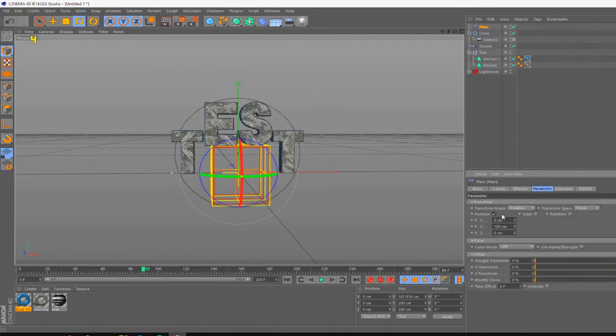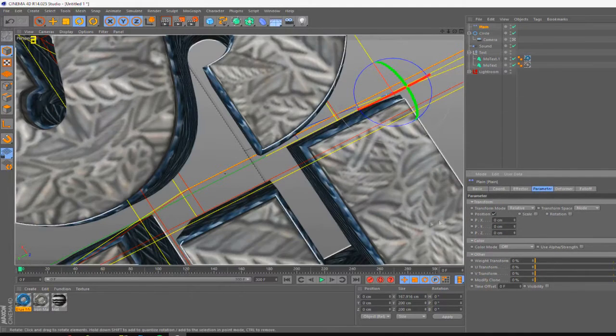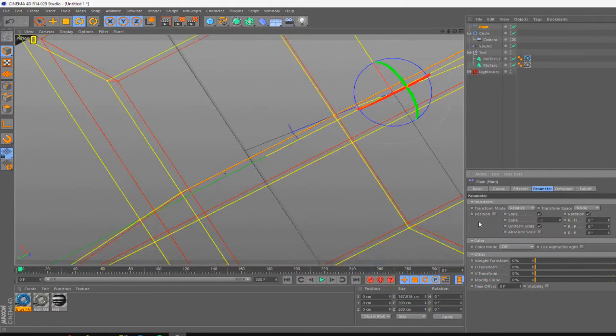Alright, now what you're gonna go do is go to parameter, just here, and then I'm gonna just change this to 0, and I'm gonna get rotation. I'm probably not going to use position, but I'm going to put this to -1 and rotation to 11, 11, 11.